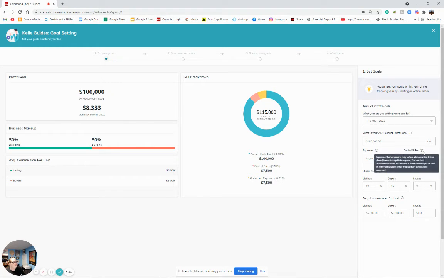So the cost of sales, same thing here. This needs to take place, example, splits to other agents, transaction coordinators. So make sure that you know how much your staff is costing you for each sale. And this is important to know in the team stuff anyways.